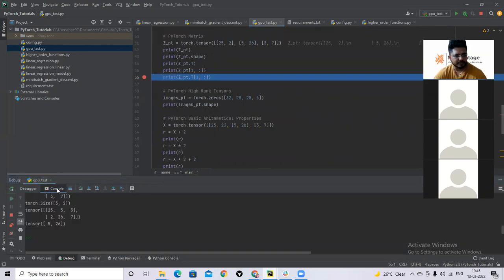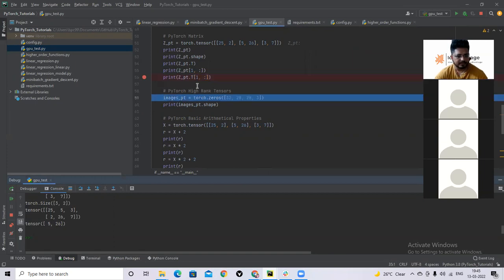What will be our output of this one? If I do a slice of the transpose matrix, 226.7. I am doing the slice of the first row and all the columns. So this is the 0th row, this is the first row, and all the columns. Are you guys understanding, right? Yes. Okay, now we will go to higher rank tensors.